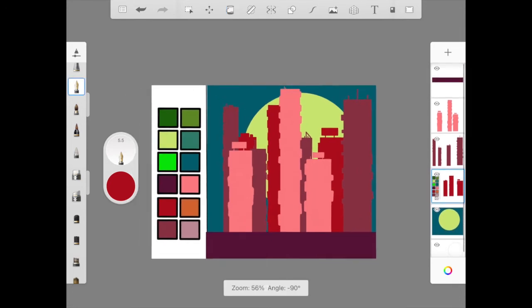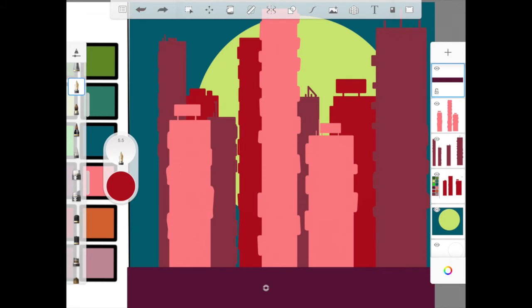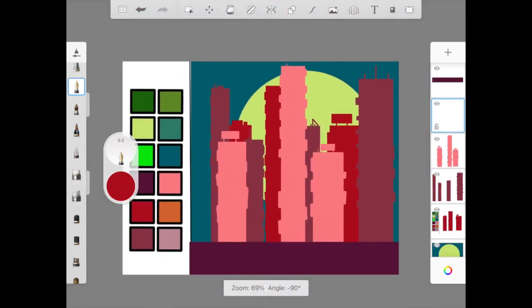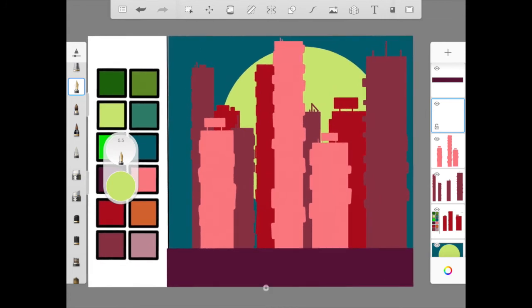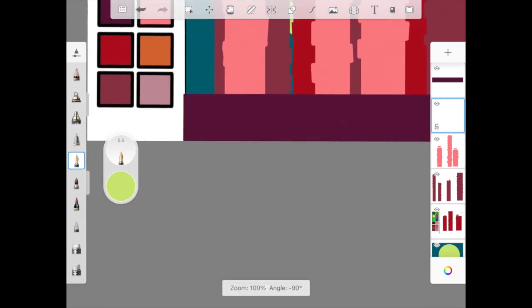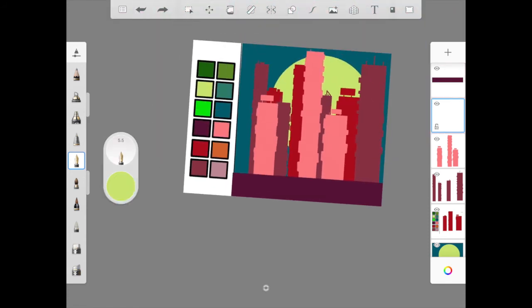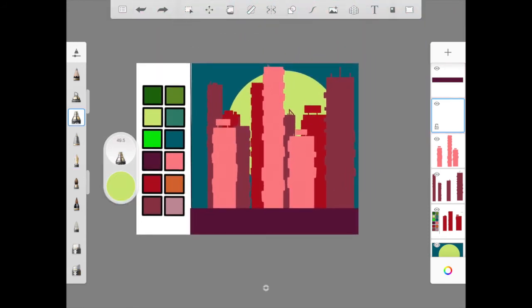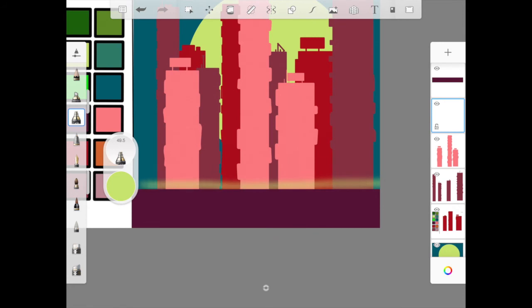Great. On a new layer, I'm going to try to create some type of glow from the bottom of the ground here. I'll pick that color, the same color I used for the sun, and I'm going to use the airbrush tool. Here I'll draw an arrow to it, that one. And I'm trying to create like a soft glow. Here we are, you see that happening at the bottom there.